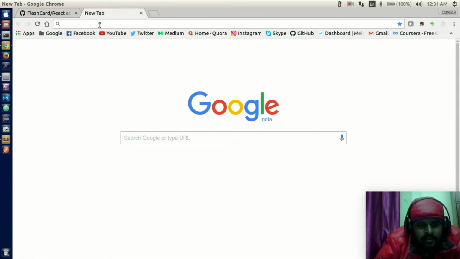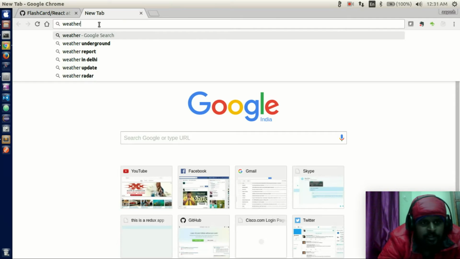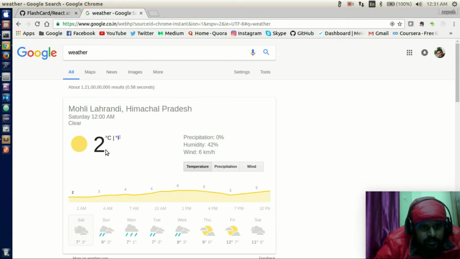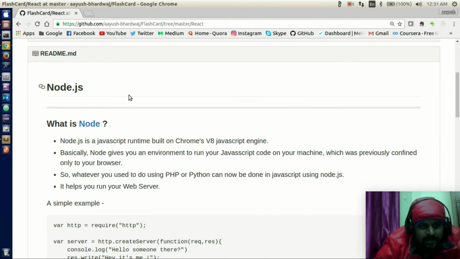So we're wondering why I'm wearing so many clothes. It's pretty cold here, it's around 2 degrees Celsius right now. It feels like -1.